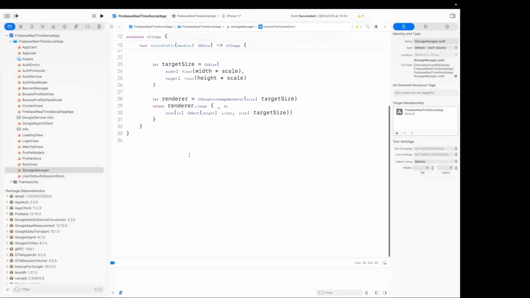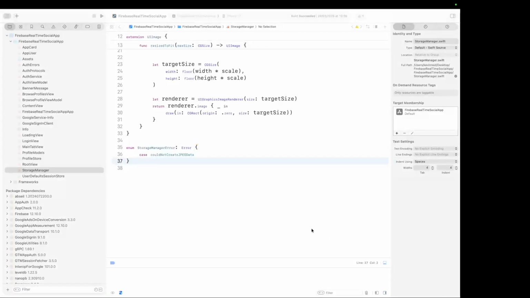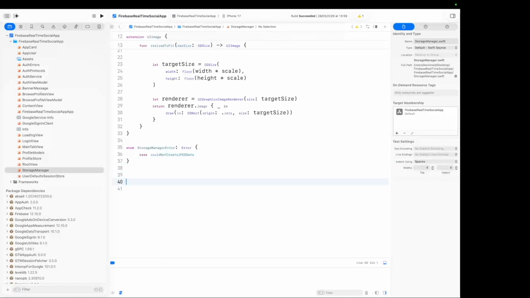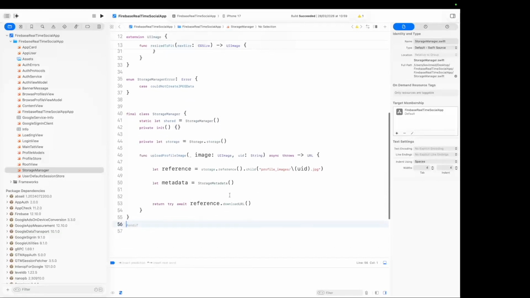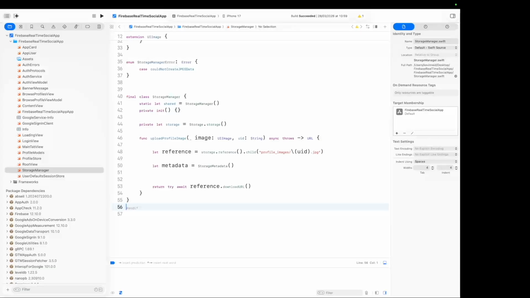We also need to add an enum. I just copy it from the clipboard. We also need to add a storage manager class, and then we need to implement the rest.